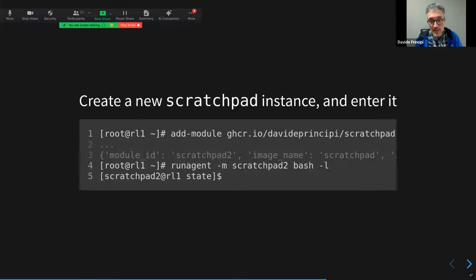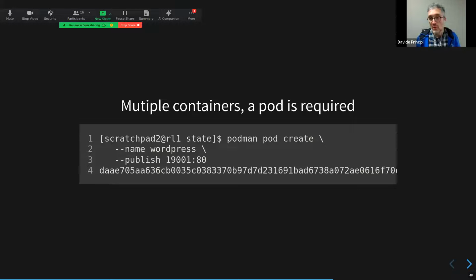Let's create another Sketchpad instance. This time, the instance will be named Sketchpad 2. And let's spawn a bash shell for it. So next commands are all run inside the Sketchpad 2 instance. As we want to run multiple containers that have to communicate with each other, because WordPress wants to talk with MySQL, of course, wants to connect to the database, we have to create a pod.